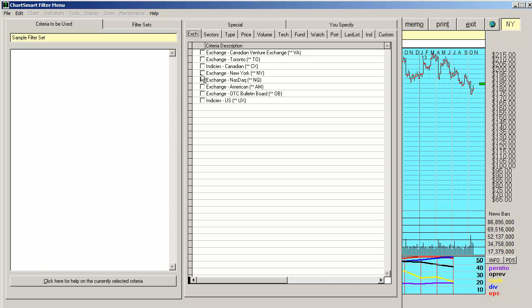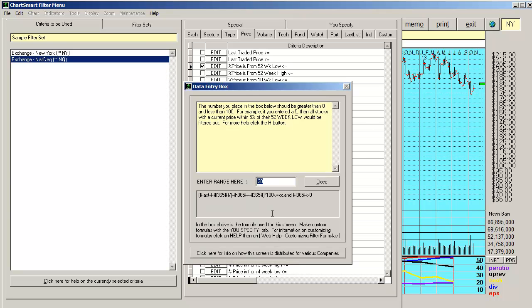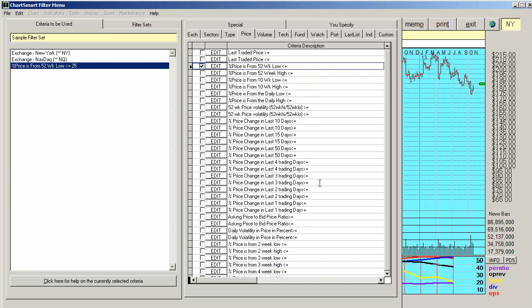We're going to choose New York and NASDAQ, and I'm going to select under the price tab. You can see the multitude of different ways you can screen: the percent price change in 50 days, the daily volatility, and so on. But all we're going to do is just screen, and we're going to say we want stocks that are trading within 25% of their year low. So there we go, the 52-week low.